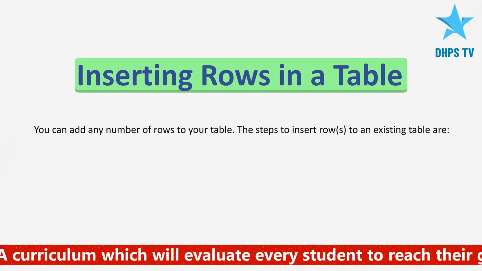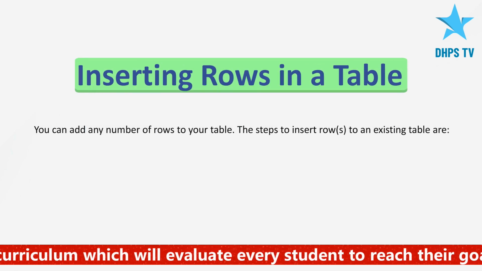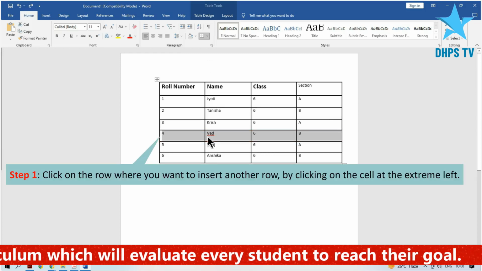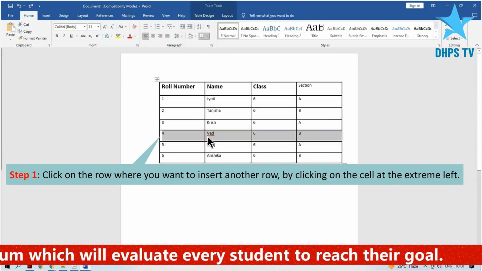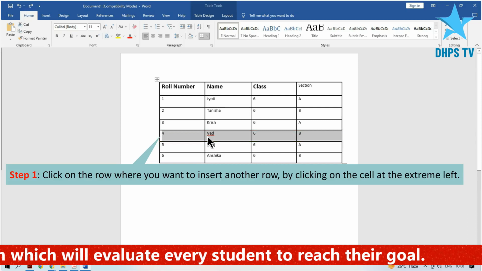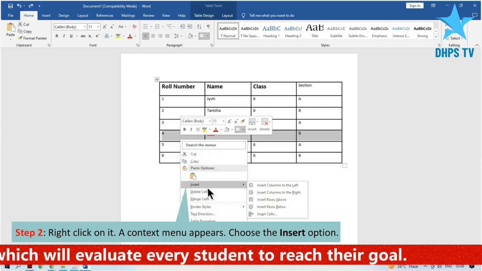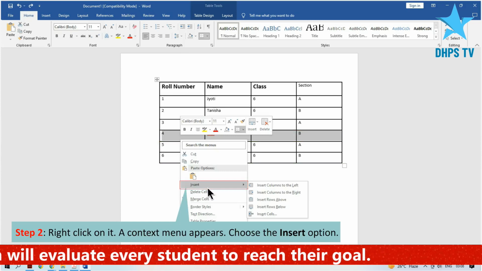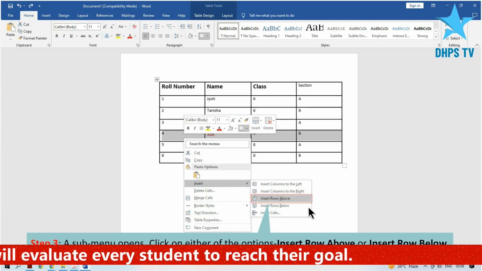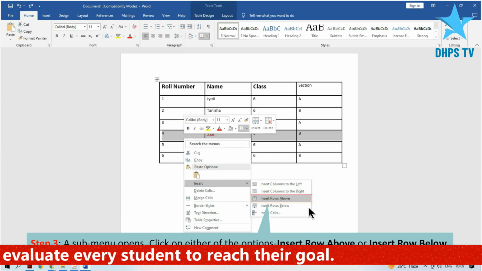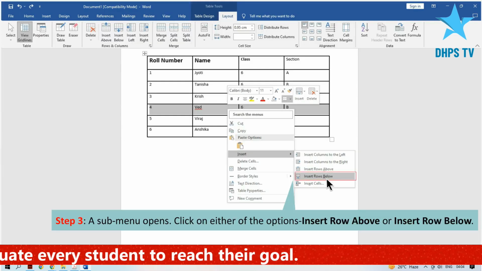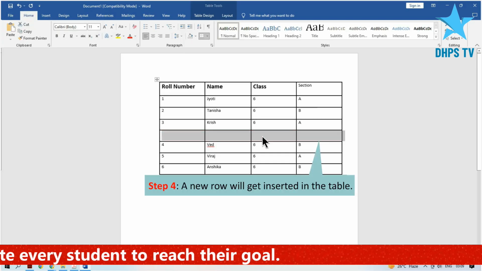The steps to insert rows to an existing table are: Step 1. Click on the row where you want to insert another row by clicking on the cell at the extreme left. Step 2. Right-click on it. A context menu appears. Choose the Insert option. Step 3. A sub-menu opens. Click on either of the options, Insert Row above or Insert row below. Step 4. A new row will get inserted in the table.